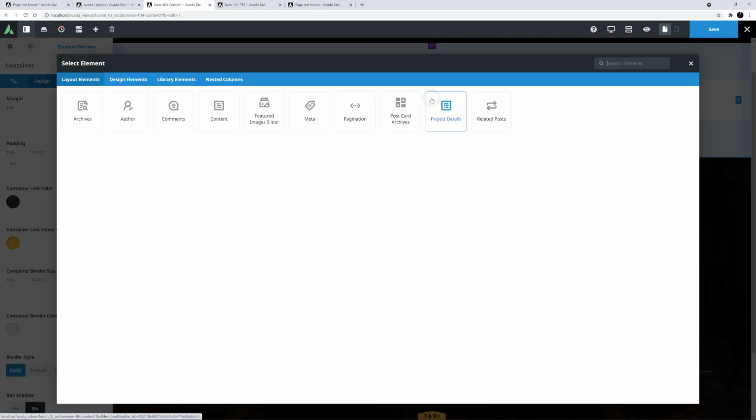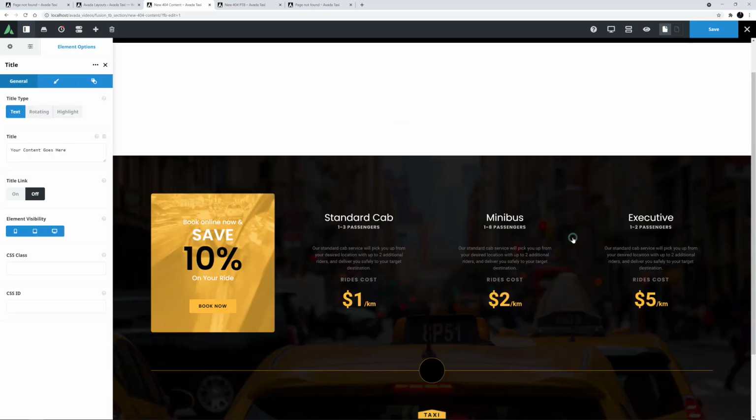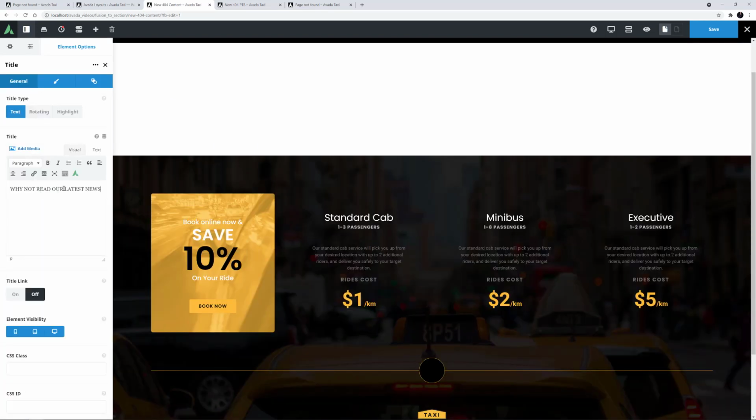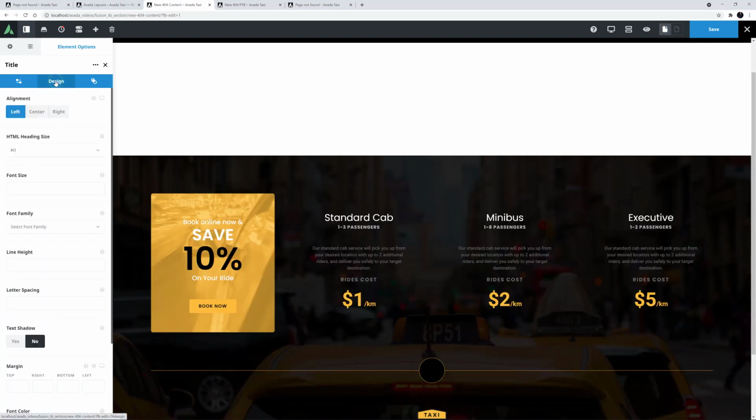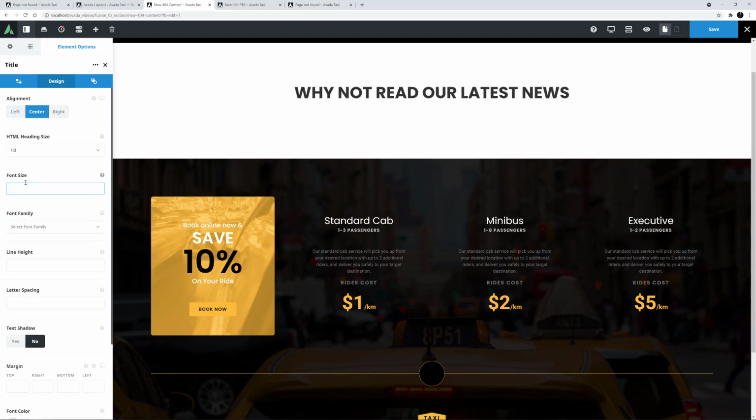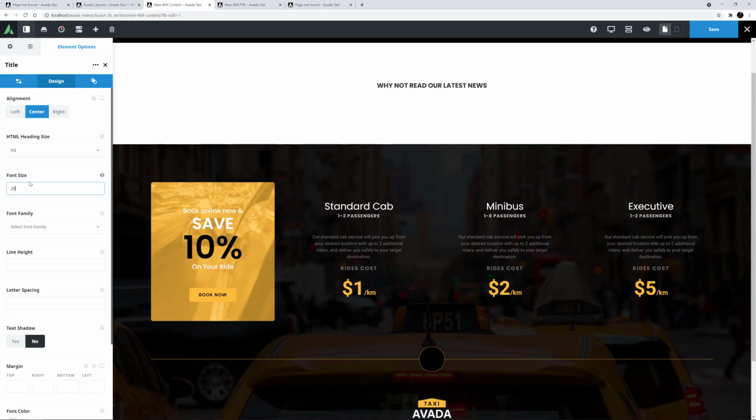And in this container, we just need a simple title element. I'll call it Why Not Read Our Latest News, and I'll head to the Design tab and center it. Make it a H3, and override the font size to 20 pixels.